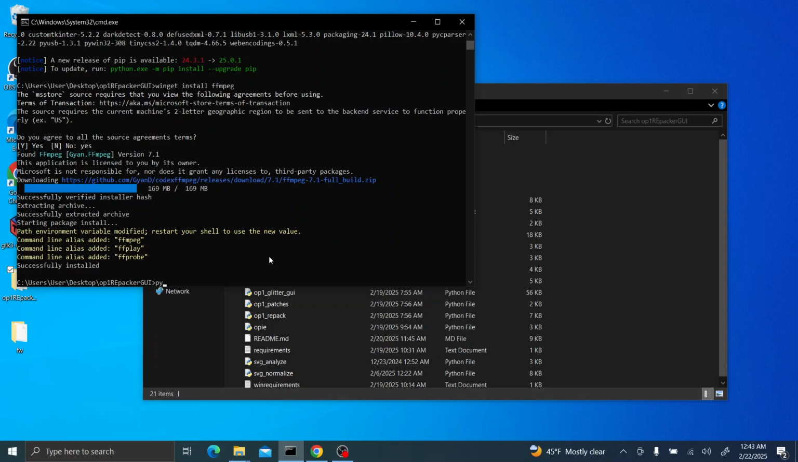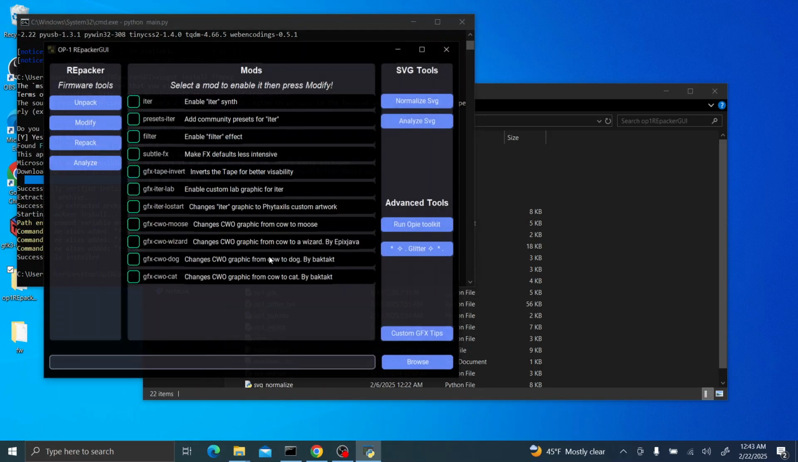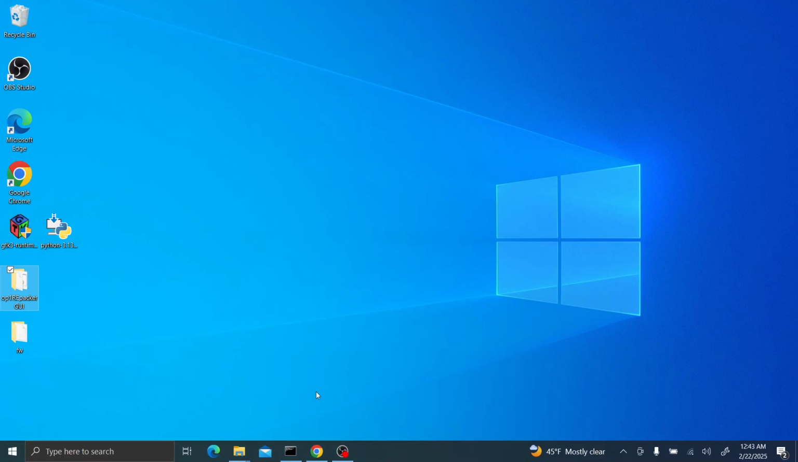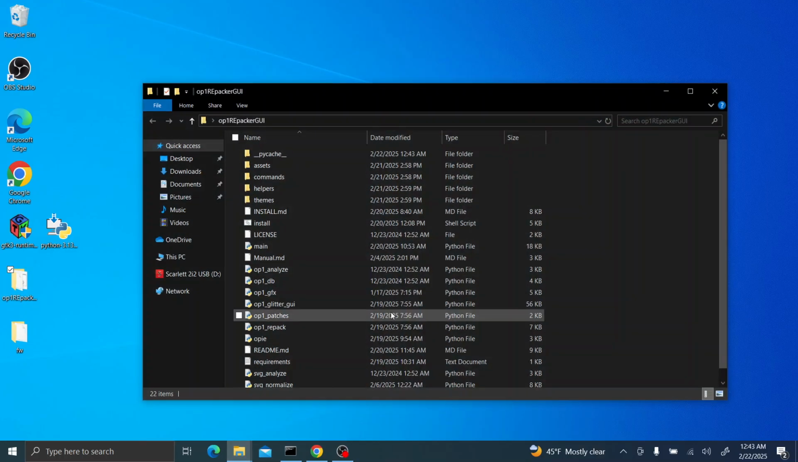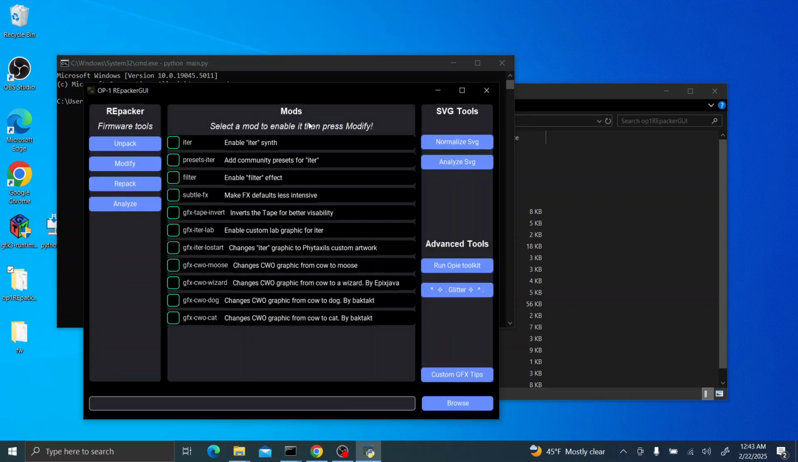After that, if everything installed correctly, we're going to be able to type python main.py, and OP-1 REpacker GUI should start. And we see that it does. Okay, beautiful. All right. So say we wanted to get back into it, I would just go to the OP-1 REpacker GUI folder, type cmd, and then if you did it recently, then just python main.py, and that should run the program.